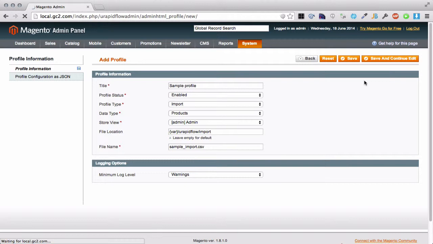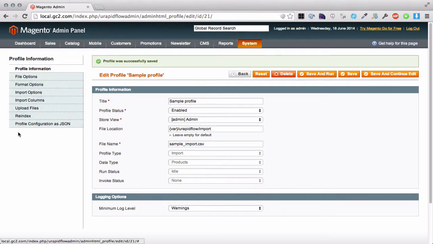After the page refreshes, you get the full amount of options you get with your RapidFlow profile import type for products. There are multiple tabs on the sidebar. They have different contents. The profile information tab has the facts you initially filled in. You cannot change profile type or data type once you save a profile. You can change its name, profile status, admin view, file location, file name, log level, but you can't change type, data type, run status, or invoke status.